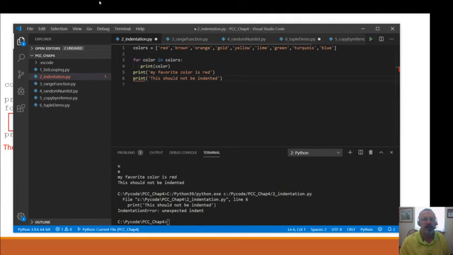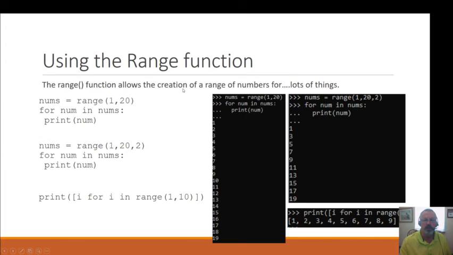All right, so let's go look at the range function. We used the range function a little bit, I showed you that, but the range function is real simple.